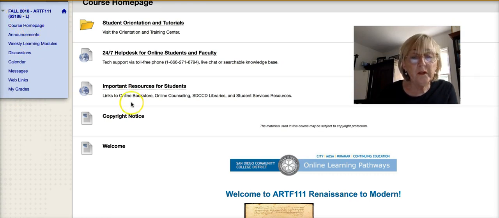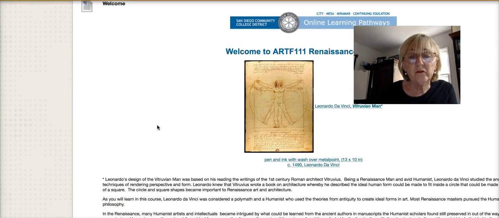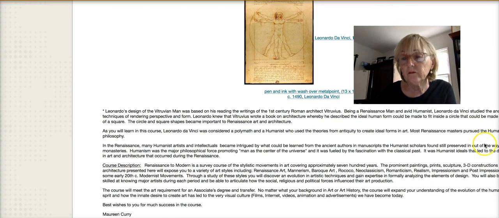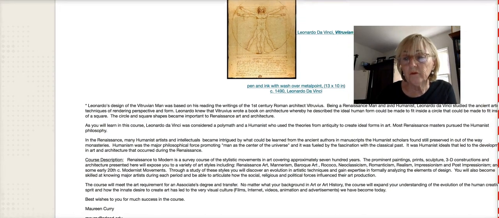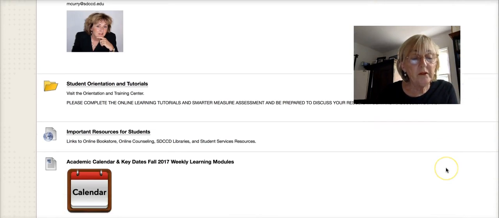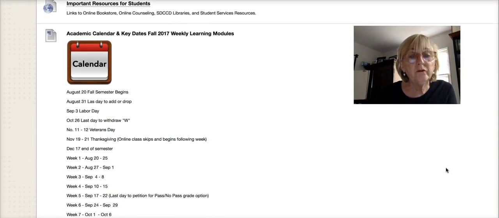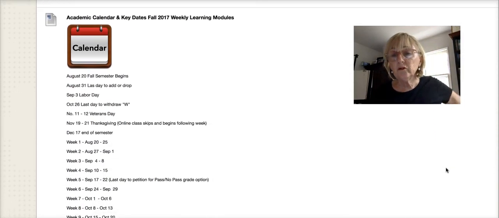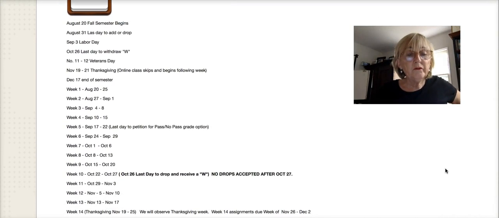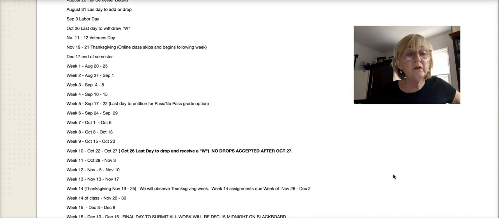The course homepage, I'm on that, and it starts with a little overview of the course from the catalog description, some description of the course there, a little bit about myself. There's a calendar for the key dates, the weekly learning modules, the different dates to when the semester begins, which is Monday, August 20th, tomorrow. Last day to drop is there.